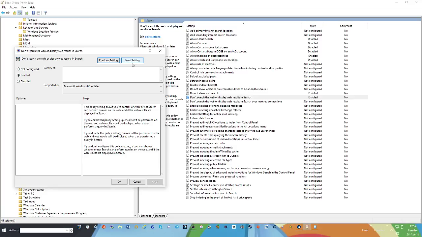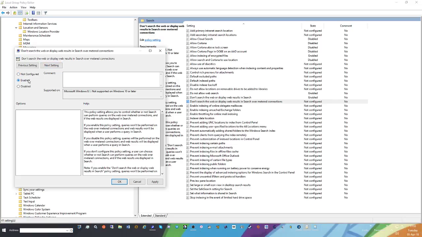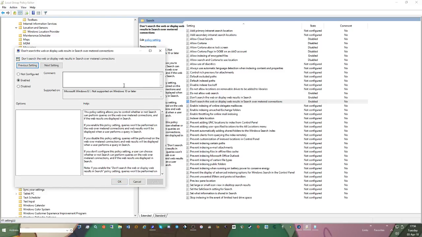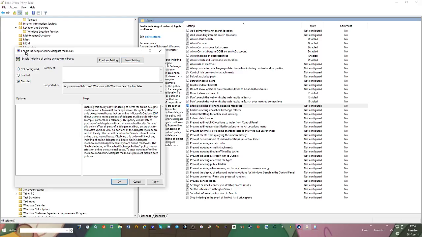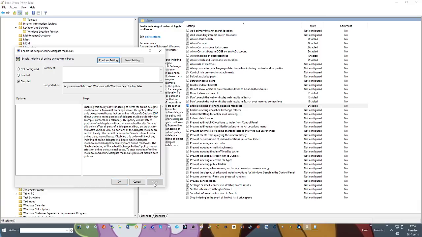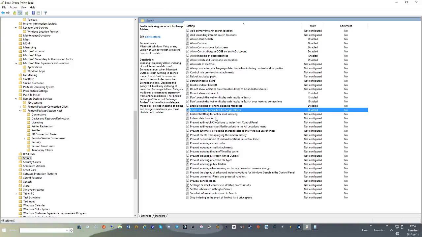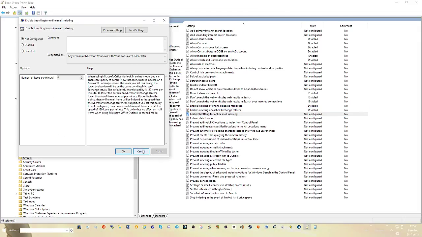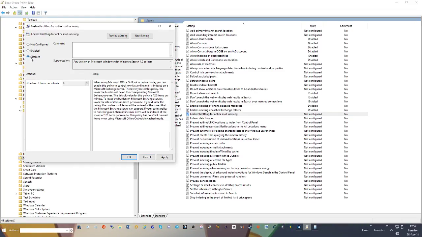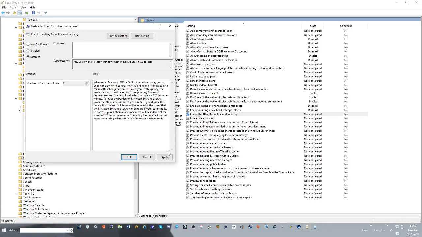There's a few settings that are basically all the same, but you have to make sure they're configured. And we will enable this one too. Don't search the web or display web results in search over a metered connection. We will disable this. Enable indexing of online deleted mailboxes. We will disable this. Disable indexing uncached Exchange folders. We will actually disable this. Enable throttling for online mailbox indexing. This depends on your index settings. If you do allow indexing in mailboxes, you don't want to throttle it. That will prevent it.